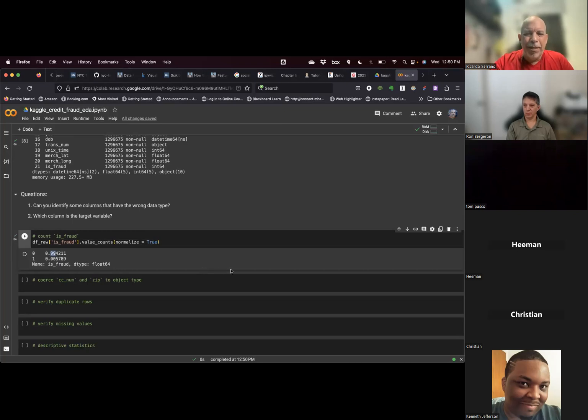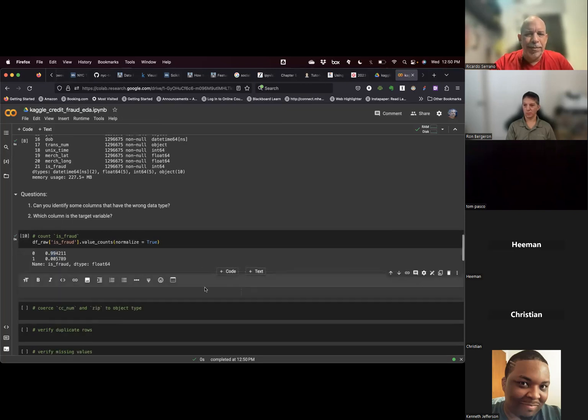So we can make a comment here, and that's the good thing about the Jupyter notebooks. We can say comment: target is fraud, is highly imbalanced.